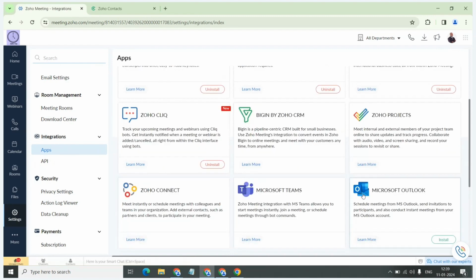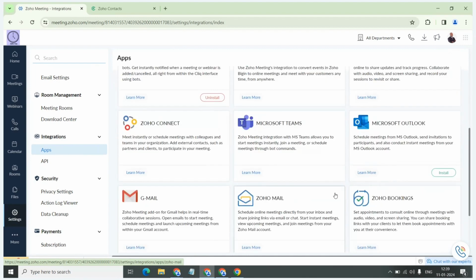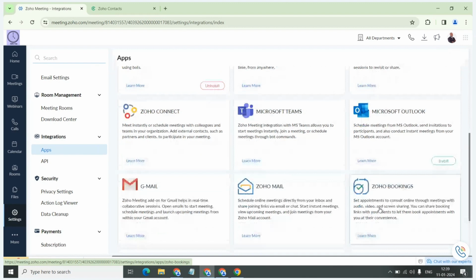We also have an add-on available for Outlook, and you can install the Zoho Meeting extension for Microsoft Teams to start meetings directly from Microsoft Teams itself. One more integration is with Zoho Bookings. Using this integration, you can generate an appointment link and share it with your participants. If any participant wants to book a meeting based on your calendar, this can be achieved through this integration.